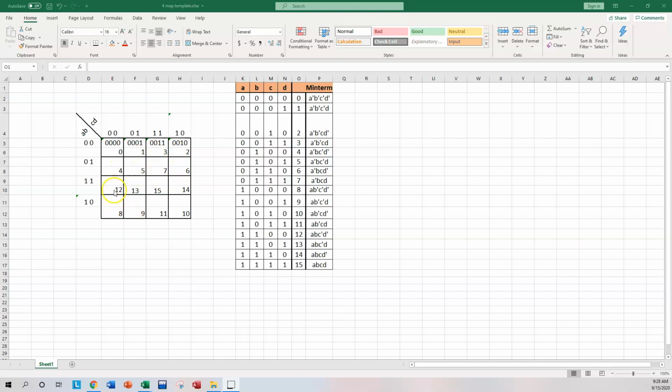And then here you skip this way as well. So this is min term 8. And if you look at the intersection, right, you have 1, 0, 0, 0. And if you look at 1, 0, 0, 0, that's min term 8. So you skip 8, 9, 10, then 11, 12, 13, 14 here, 15.